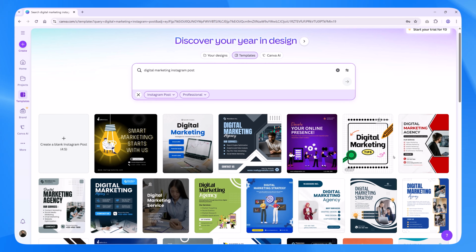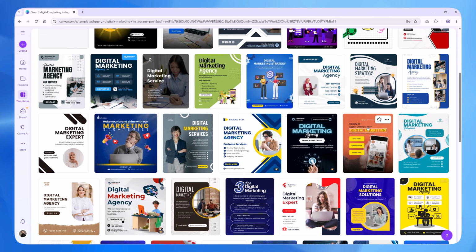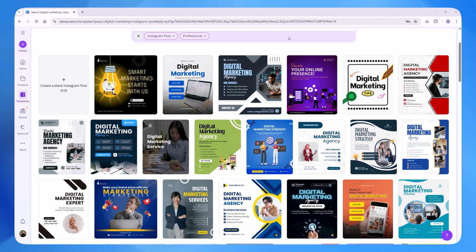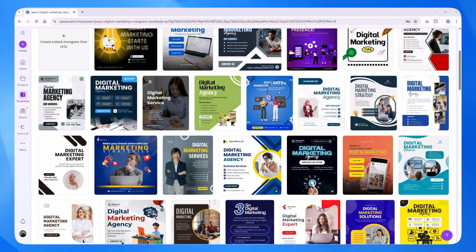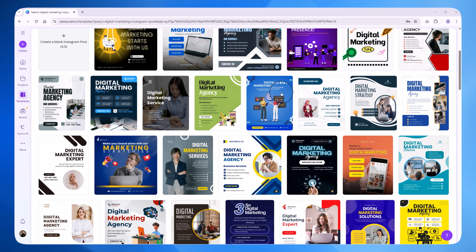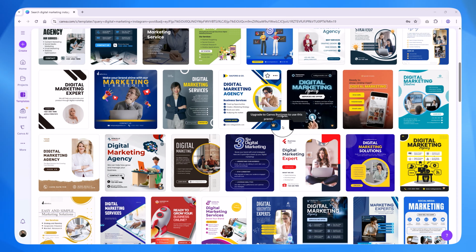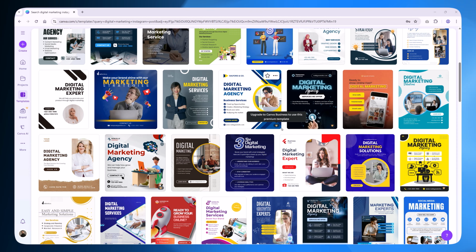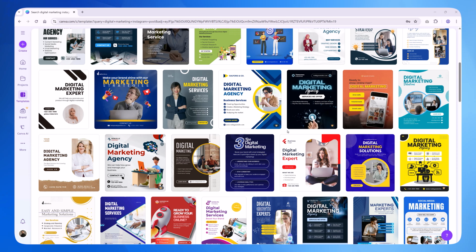Now you can see only the templates that are meant for Instagram. One thing I do want to mention is that Canva also offers a pro option. The way you recognize them is that it shows this crown icon on some of the templates you see. That means it's only accessible to Canva Pro users. It says upgrade to Canva Business to use this premium template. You may need to upgrade if you want to use this and other premium templates. But since you are just starting out, it's not essential right now. Just experiment with the free version, that's sufficient.